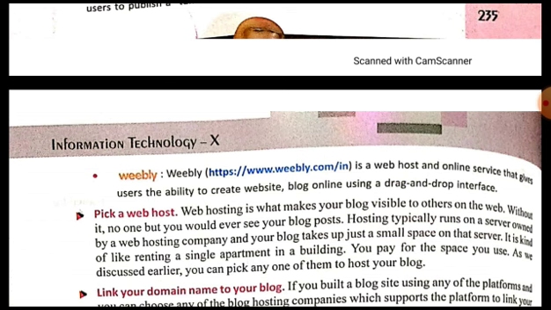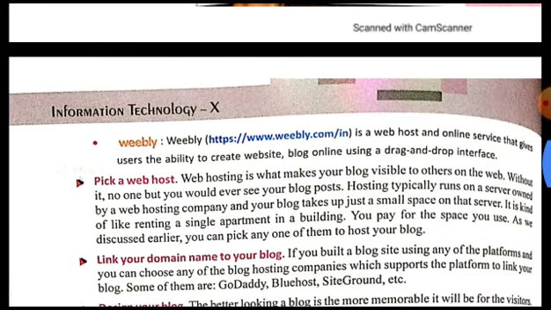Weebly is a web host and online service that gives users the ability to create a website or blog online using a drag and drop interface. Whatever content you want to add, you can drag it and drop it on the interface of the Weebly platform, so it is very easy. It has a great ability to create very big blogs in a very small amount of time, because you just have to drag and drop your files there. So it makes blog creation very easy. This is not very popular up till now in India.